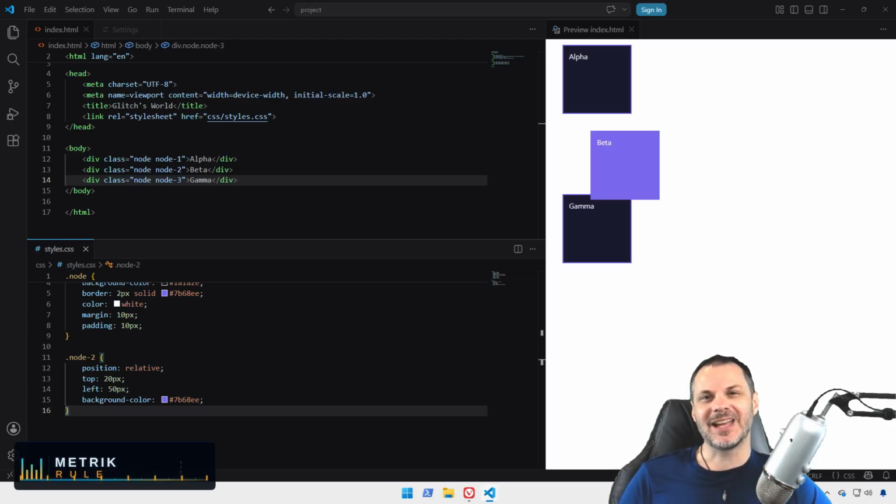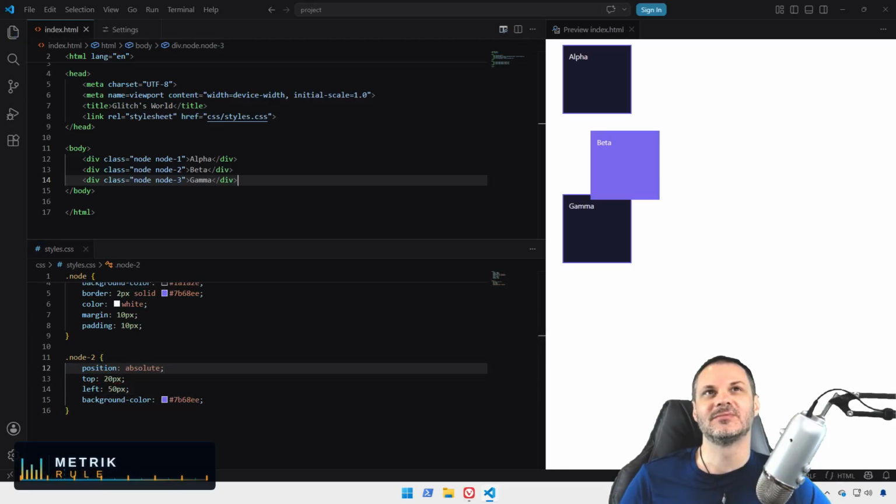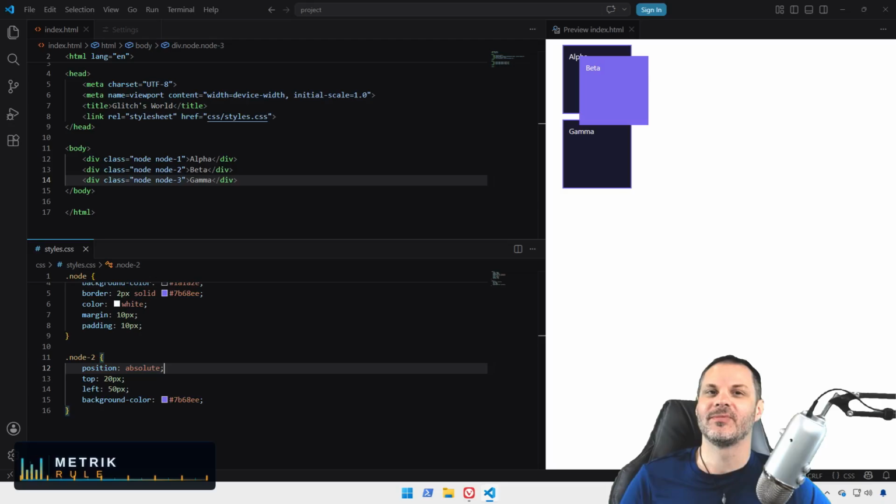Now, let's look at absolute. This one is different. It removes the element from the flow entirely. Position absolute, tactical removal from the normal flow. Oh, node 3 just jumped up. It's occupying the space where node 2 used to be, and node 2 is floating in the top left. It's gone rogue, Dev. It's detached from the hierarchy.